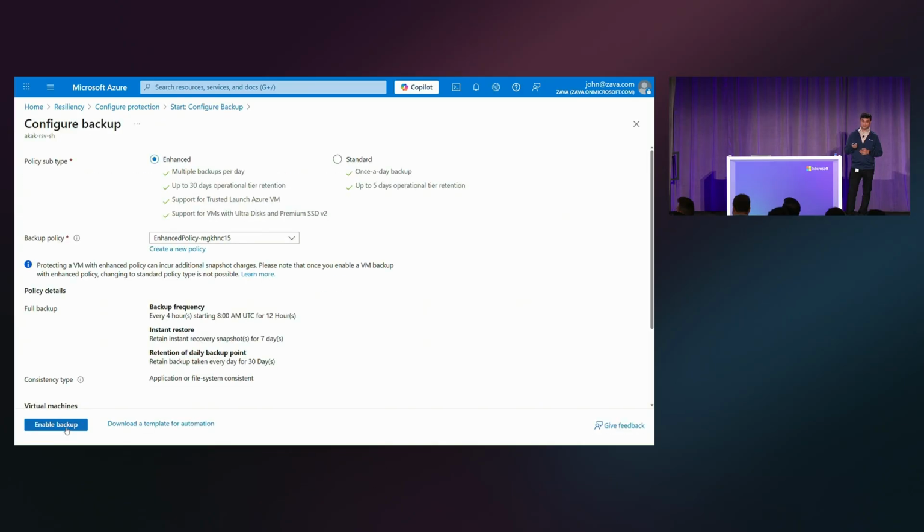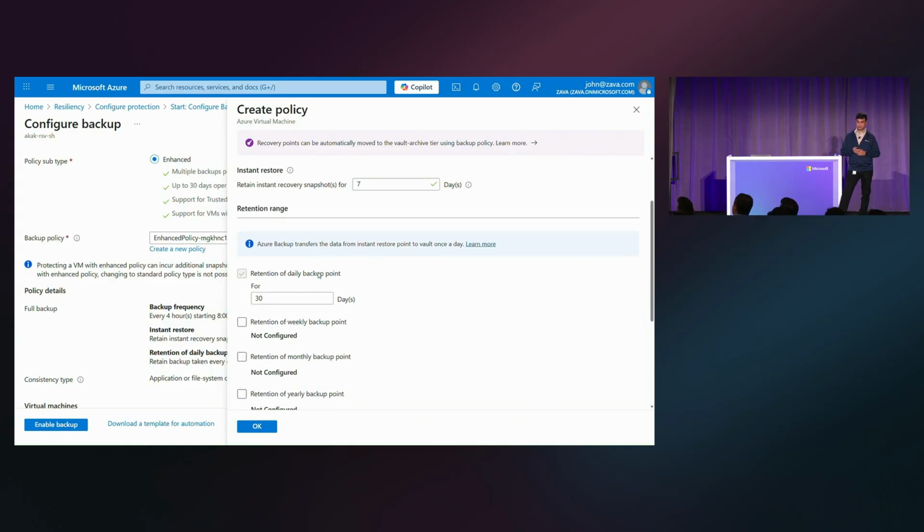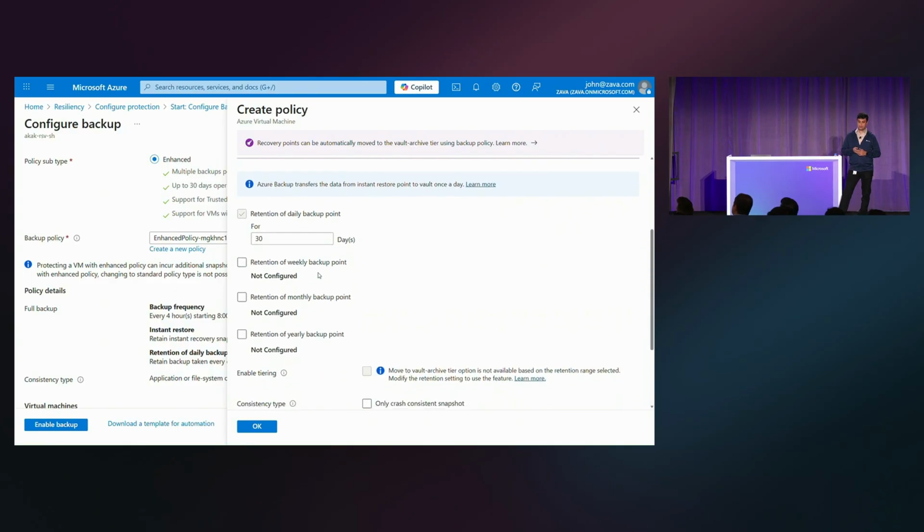And then as I go forward, there are two types of policies, enhanced and standard. Enhanced gives you greater granularity of number of backups. In this case, I will go and create a new policy. I have a variety of options, as I was talking about. I can decide on how frequent my backup should be. I can go down and look at the retention policy.